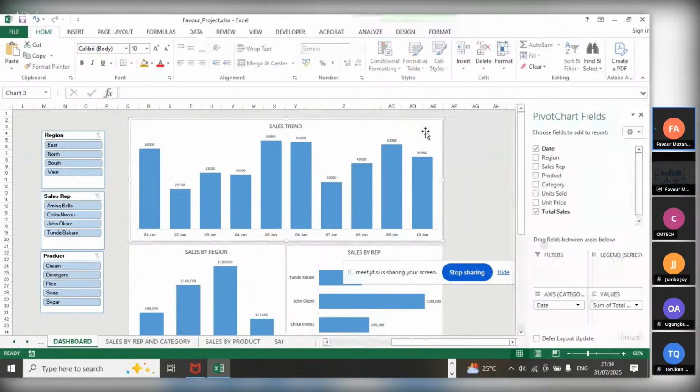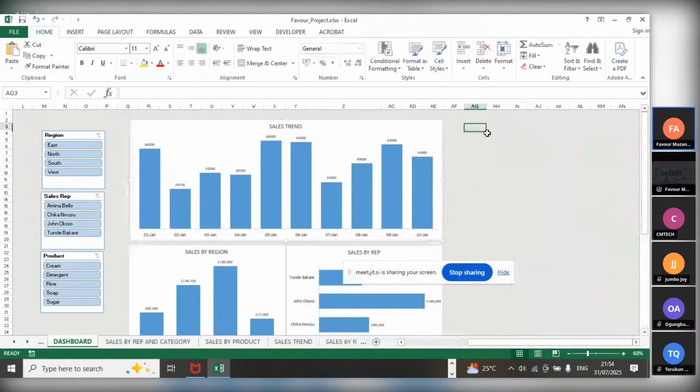So I went to a particular setting. I think it was under Axis, something like private axis or axis property. There's a part that says do not move this cell with your data. So that's what I clicked on. That's why you notice that even if I drag it from here to here, my dashboard is not moving.